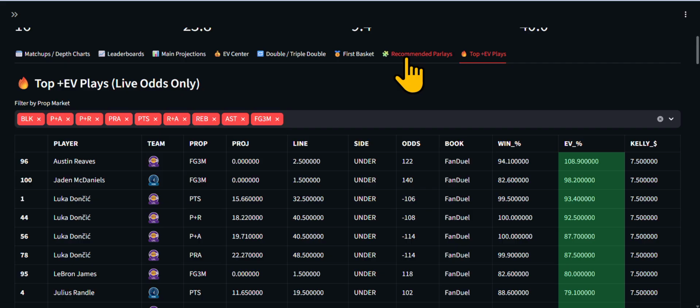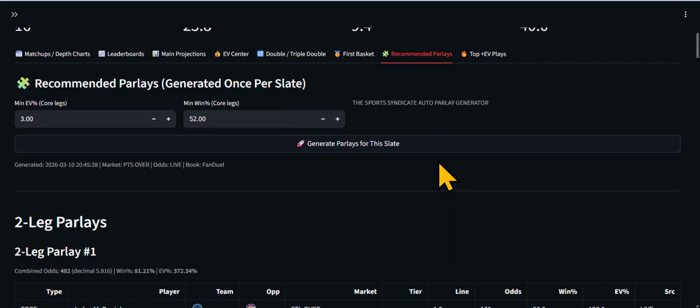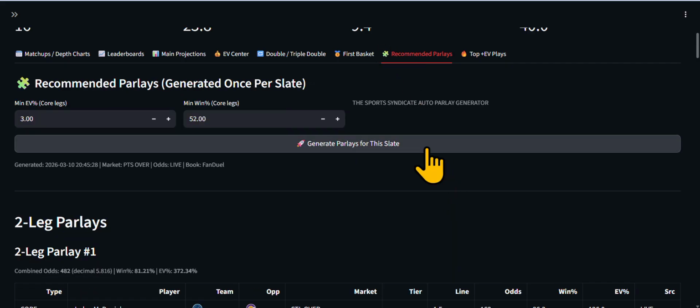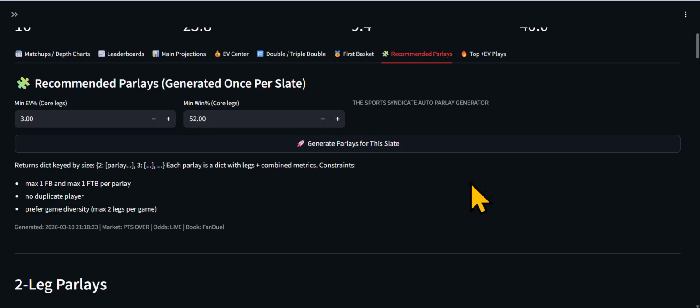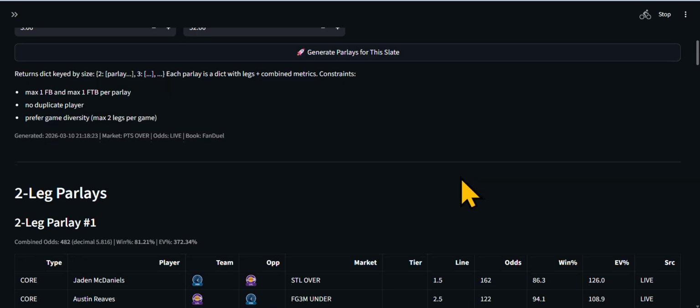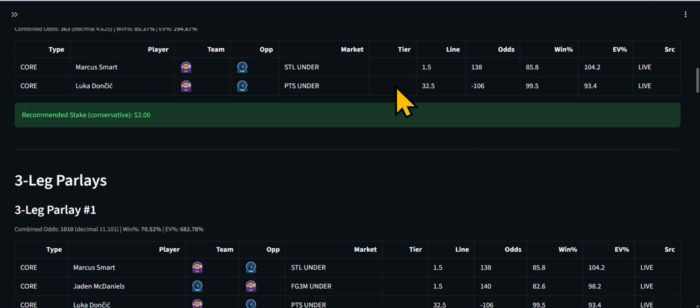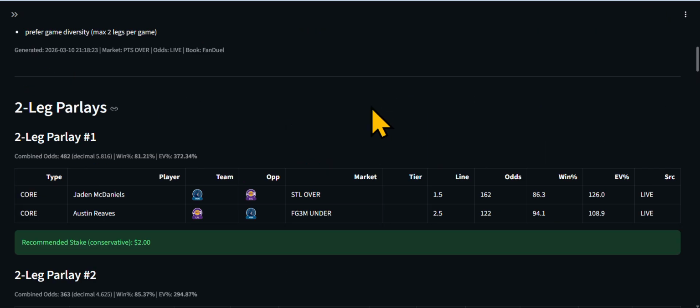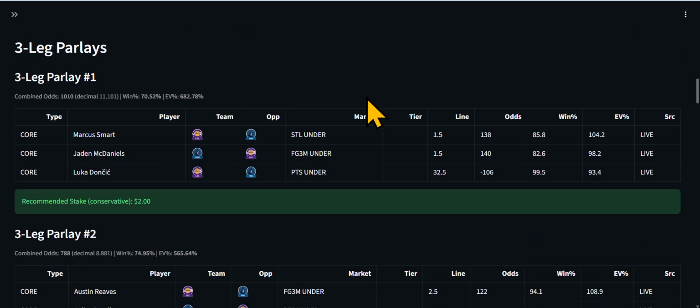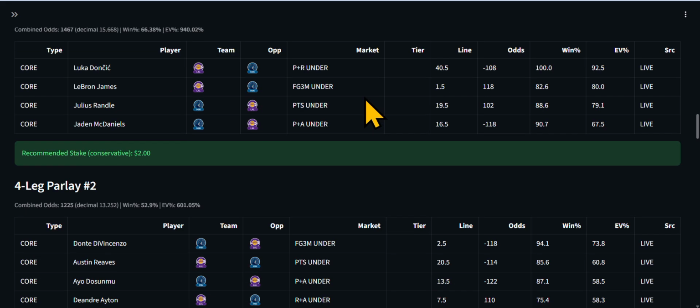All right. Also, the model produces recommended parlays on the platform. So you can generate parlays for one team, for two teams, for the entire slate. So when you access the model, you're going to have access to all of these options for each team. All right. So here's your parlays. I'm giving you 2 parlays per. So you get 2 2-mans, 2 3-mans, 2 4-mans. So here's your 2 2 legs, here's your 2 3 legs, here's your 2 4 legs.